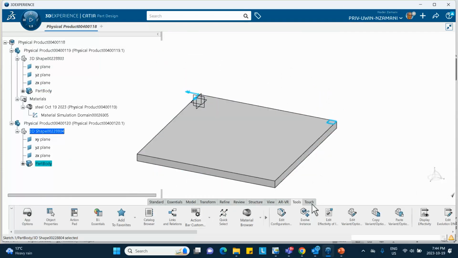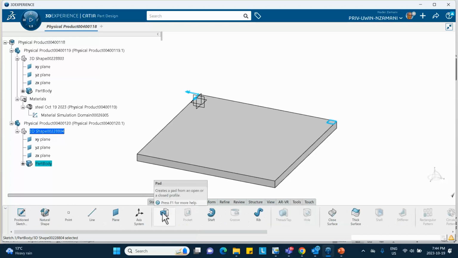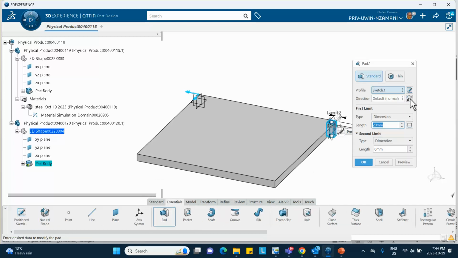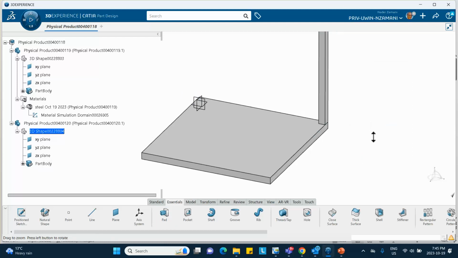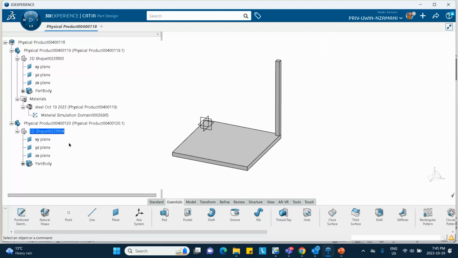Okay, so pad it under essentials. Here's a pad, the direction I flip, and 200 millimeters. Good. So this is going to be the column. And it's going to have the same material.